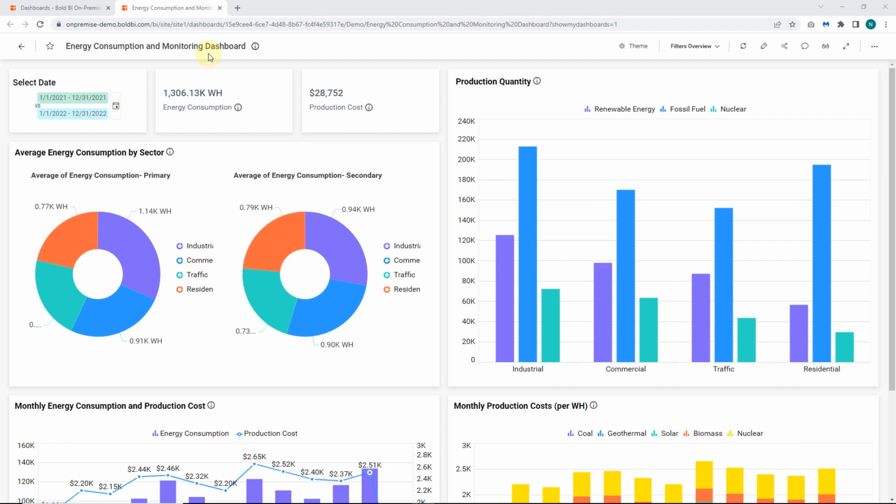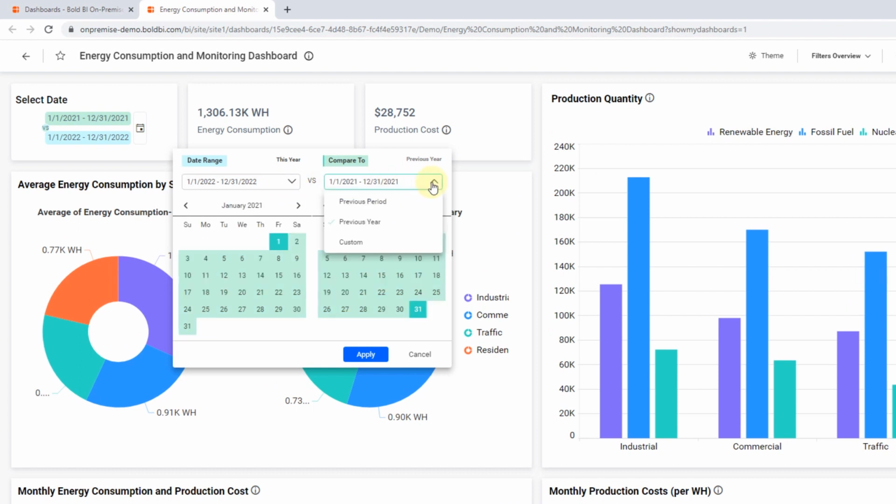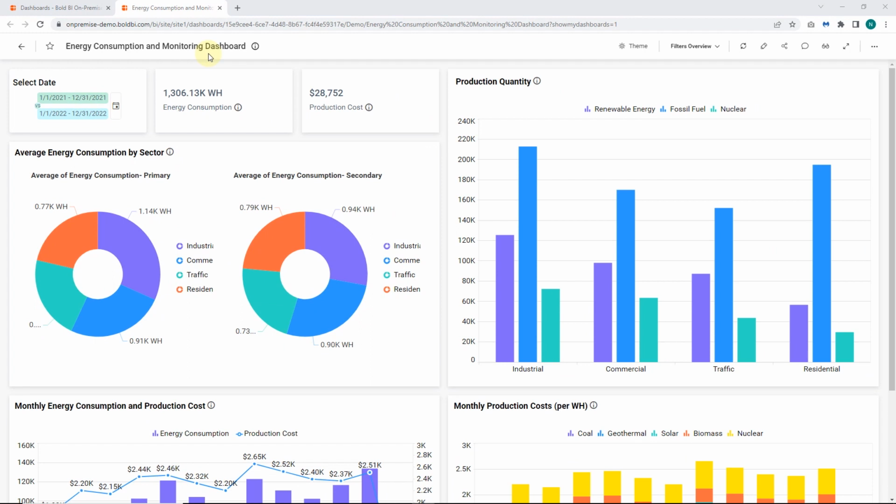Next, in this real-time example, we have configured the period over period widget to showcase an Average Energy Consumption by Sector donut chart for two time periods. With this comparison, interested parties can easily find out which sector is performing well and plan for improving other sectors. Likewise, you can use the period over period widget to browse through past time ranges and see your data's history.